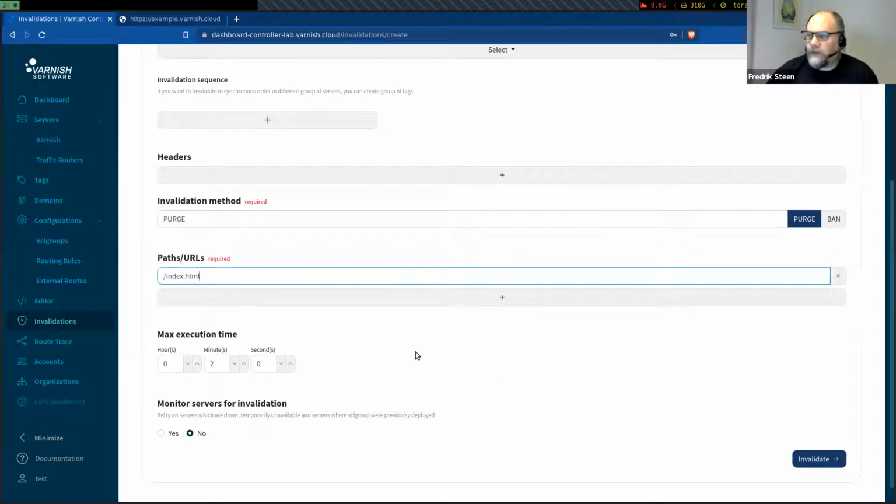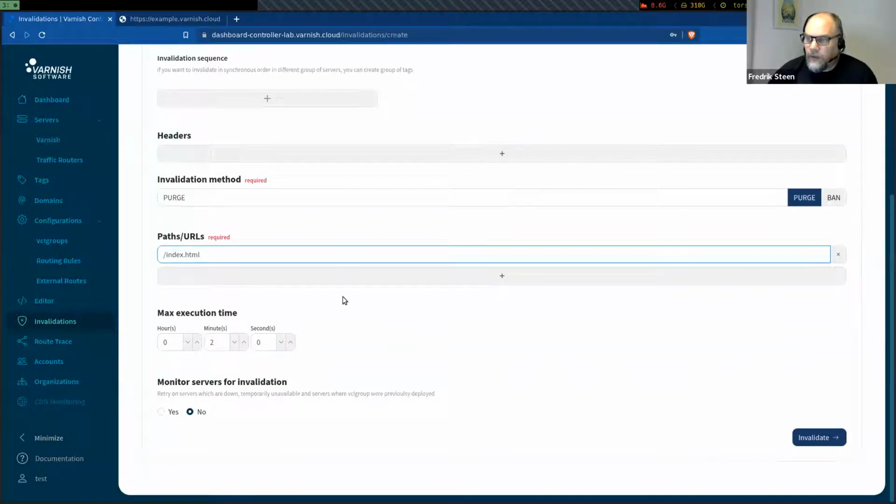But for the simplicity, we use one URL. And also we have something called monitor servers for invalidation. This means that when you're running this invalidation, if one of the Varnish servers are restarted or they are down or something that makes it inaccessible, the controller will actually monitor this Varnish server. So when it comes up, and if that is in before the max execution time, this invalidation will be run.